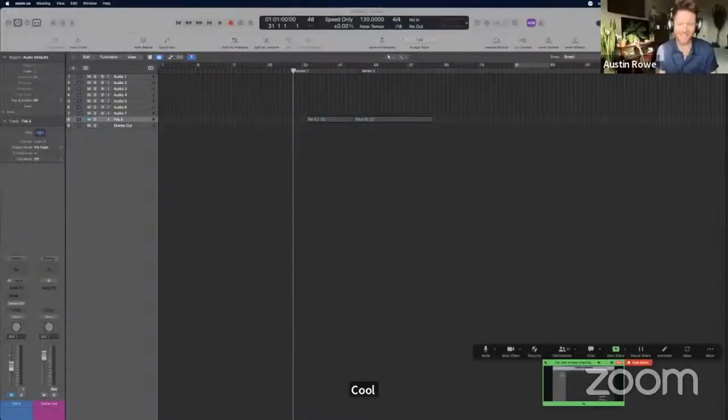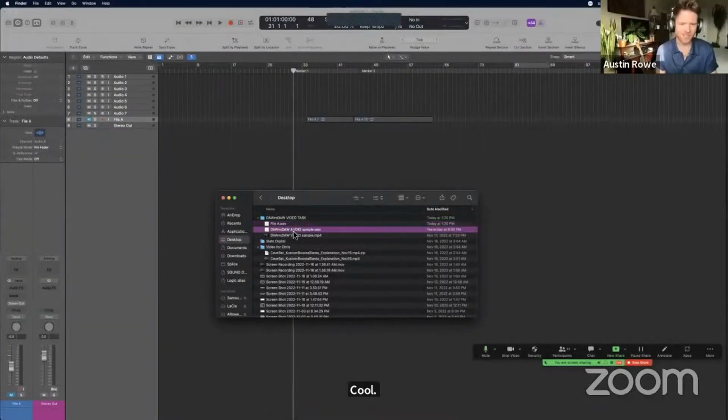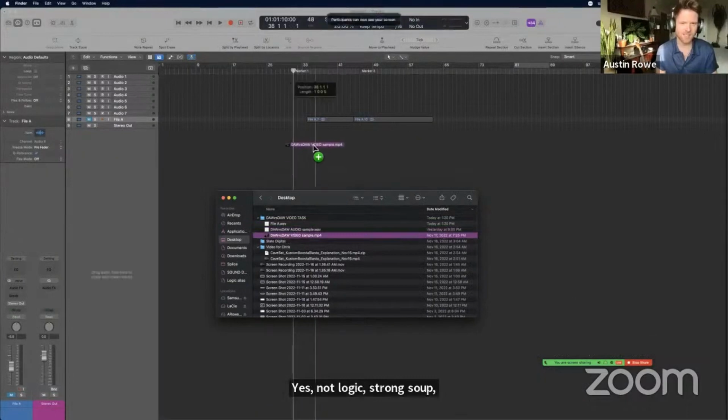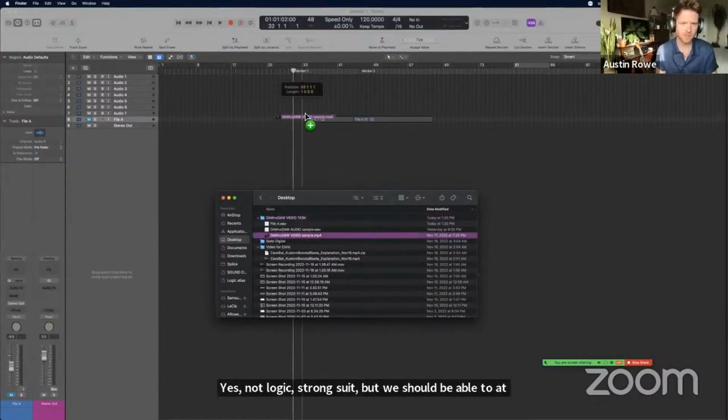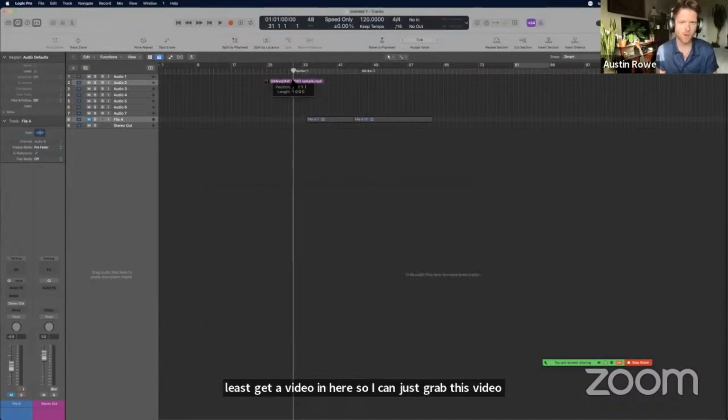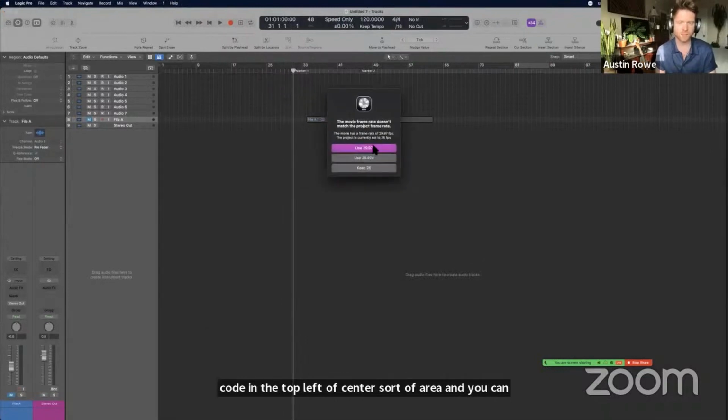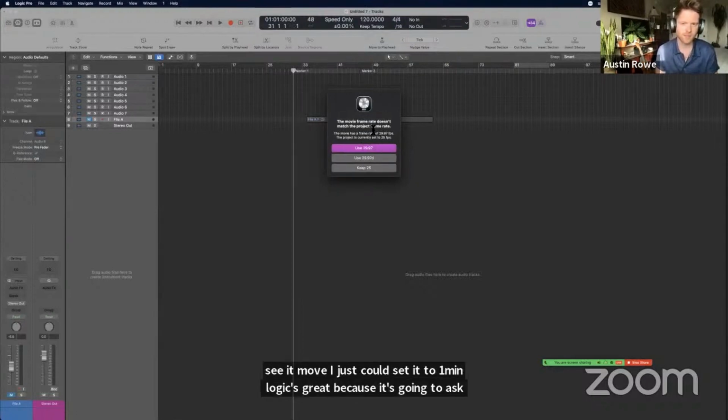Austin. Cool. You don't use Logic for post, but not Logic's strong suit, but we should be able to at least get a video in here. So I can just grab this video, real simple. I can really just drag it in. Then I'm watching my time code in the top left center area, and you can see it move. I'm just going to set it to 1 minute. Logic's great because it's going to ask me, hey, are you sure you got the frame rate right? And I'm like, actually, I would love to use 29.97.